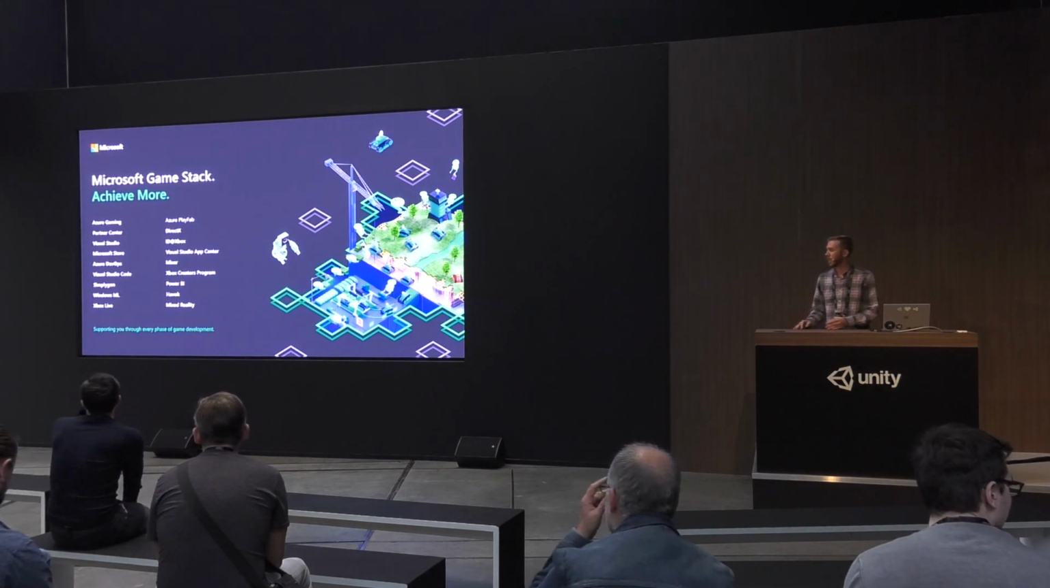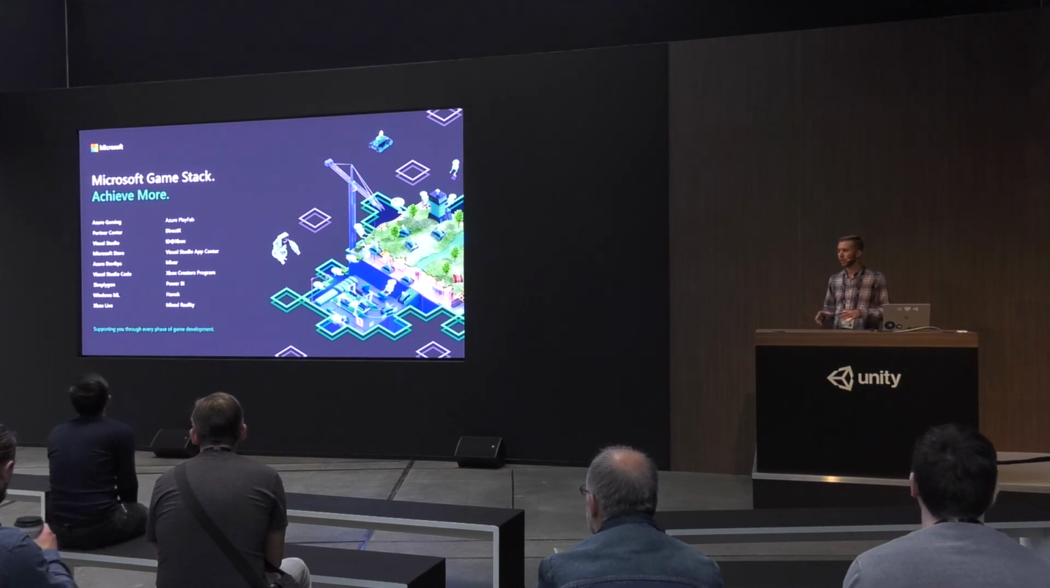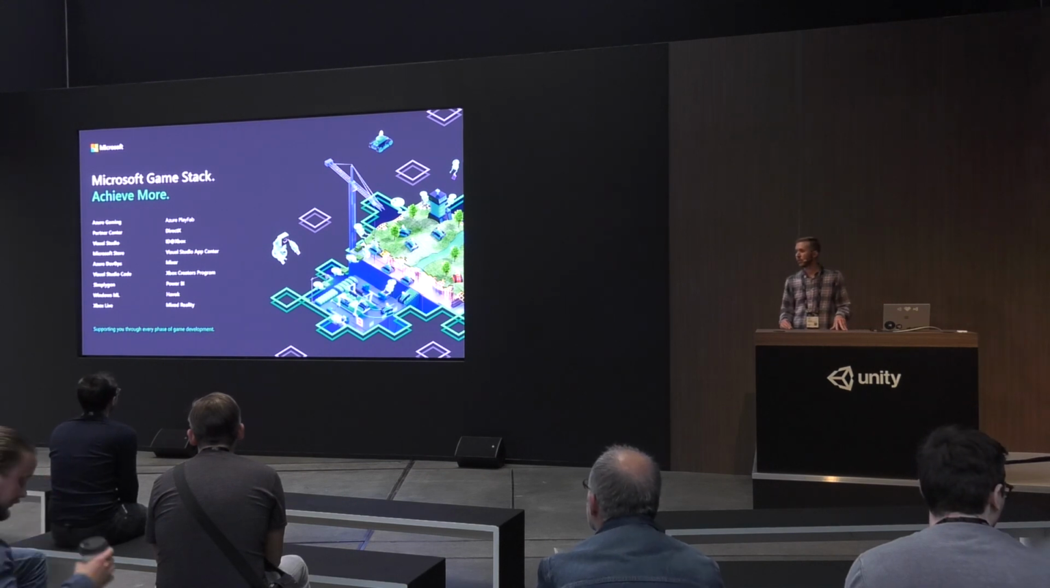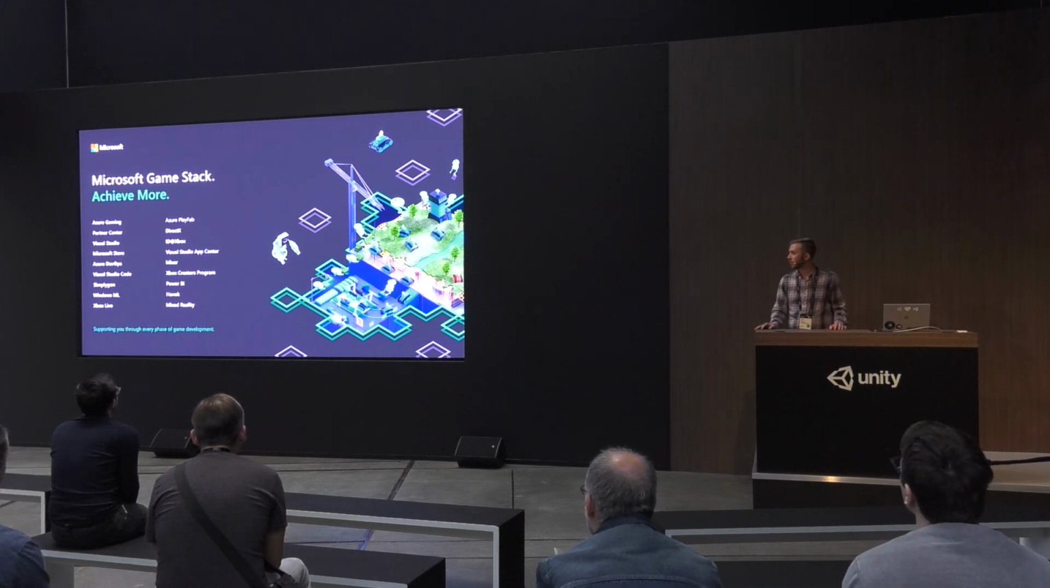GameStack is over 30 tools and services that we've seen game developers use within Microsoft, and we're bringing them all together and tightening up the integration between them to cover every scenario that you would encounter building, creating, and operating a game. So it includes all the services and tools that you'd be familiar with, including Visual Studio.